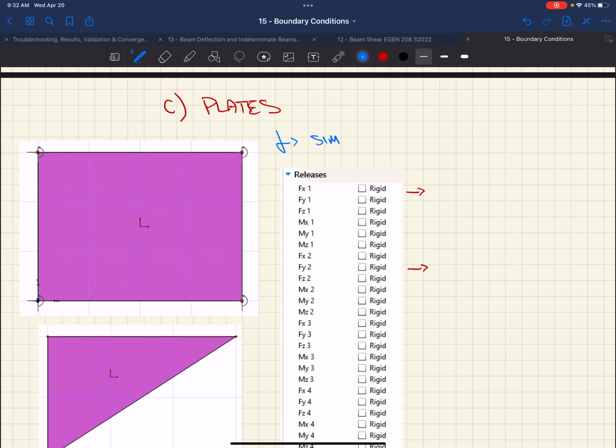Similar to members, plates. Again, some things to think about. Nodes are numbered at the local plate level, and it's based on how this plate was drawn. So if you started, and everyone's drawn plates now, you click on the first node that you're going to draw this plate on, that's node 1. Node 2, node 3, and then it'll generate node 4 for you. So that's how it's devised.